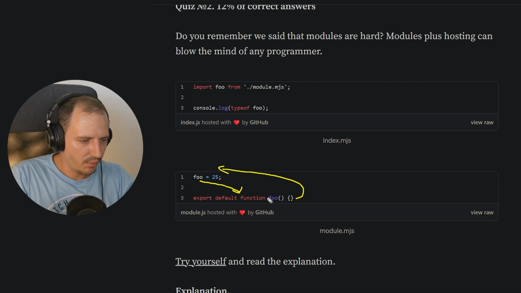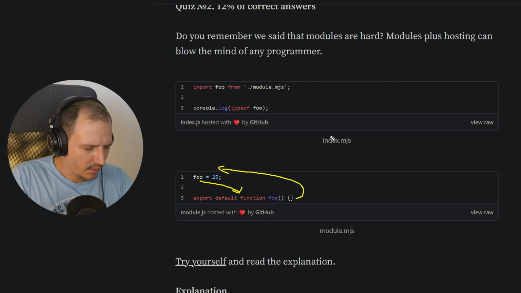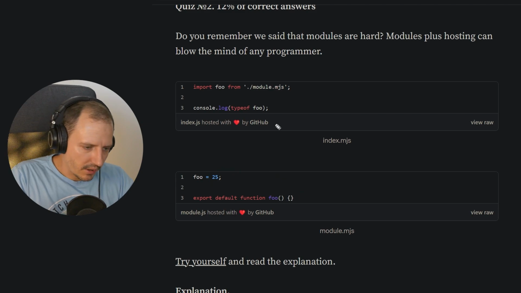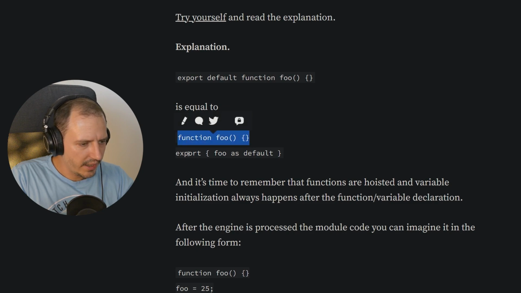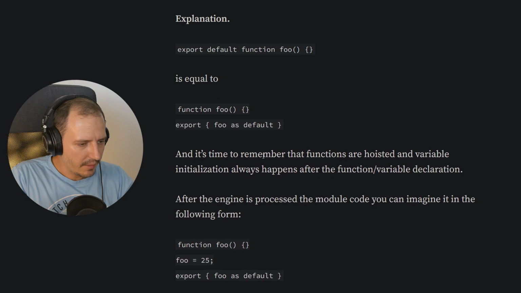export foo, and I think it's going to be type of number, or what, I don't know what the type of that is. So it's not going to be the function, I think. Explanation: export default function foo is equal to function foo and foo as default. Yeah, I'm going to be right.